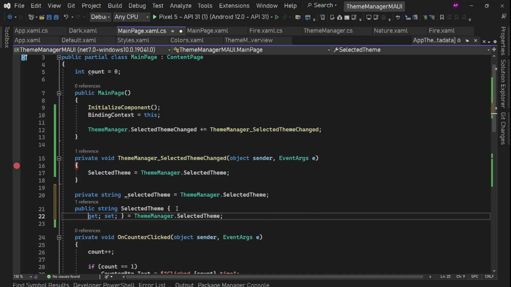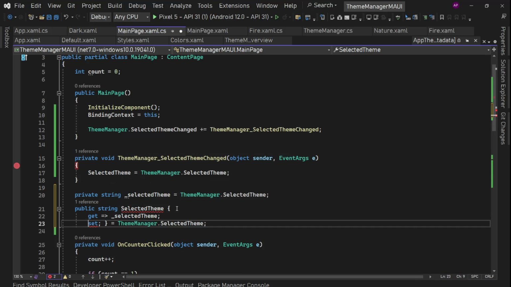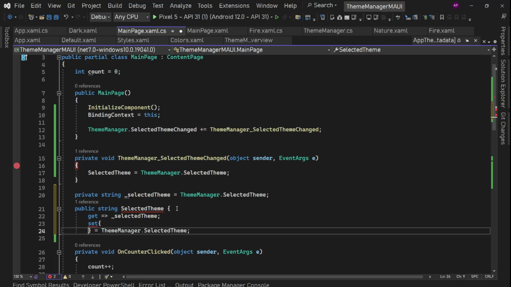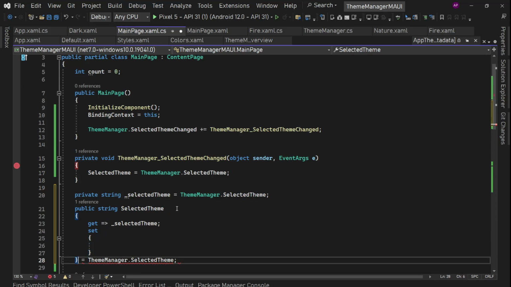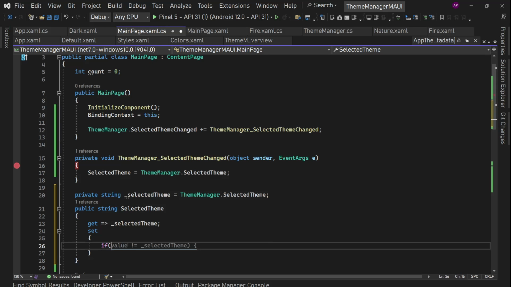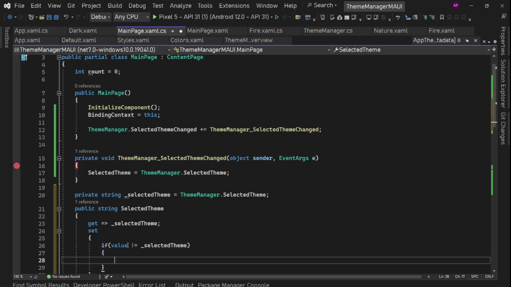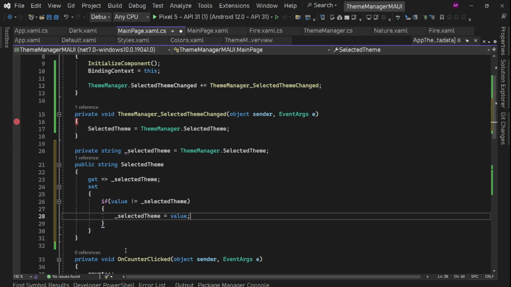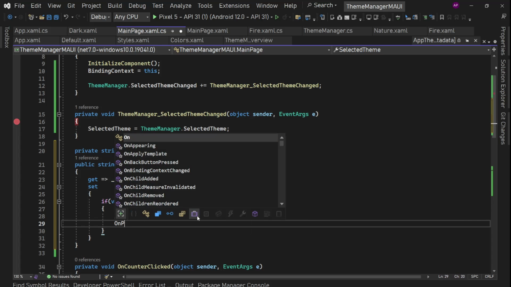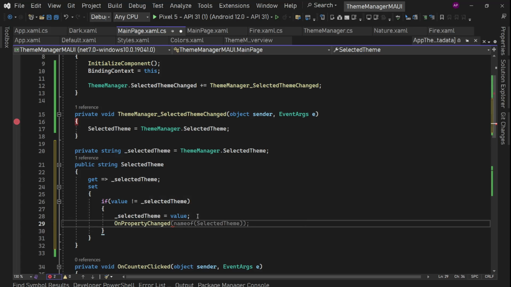After that, we'll make it a full property. So from the getter, we'll return selectedTheme. From the setter, we'll have some logic. That logic will be, first we'll check if value is not equal to selectedTheme, then only we'll do this. So selectedTheme equals value. After that, we'll say OnPropertyChanged, nameof SelectedTheme. So we are modifying this property.